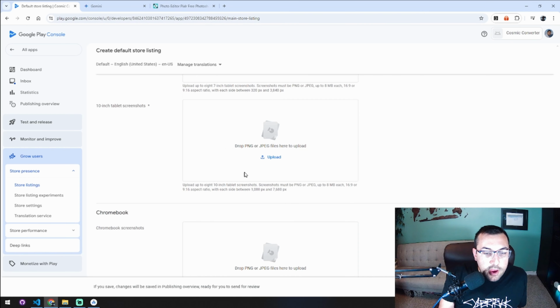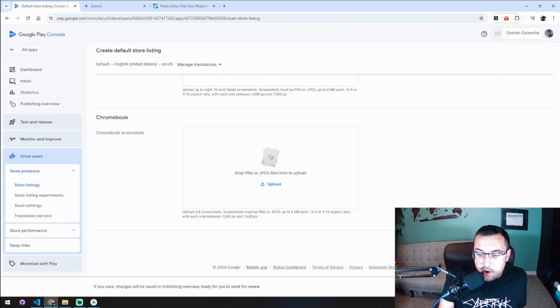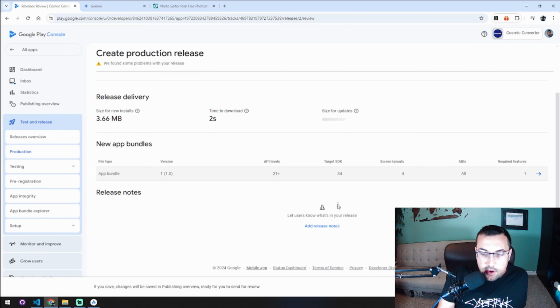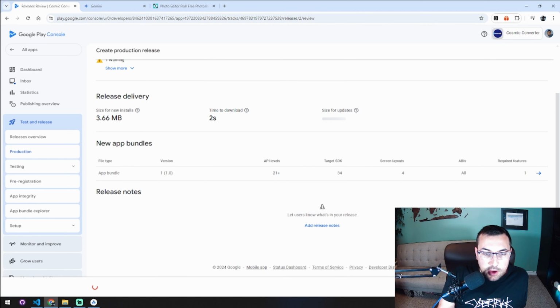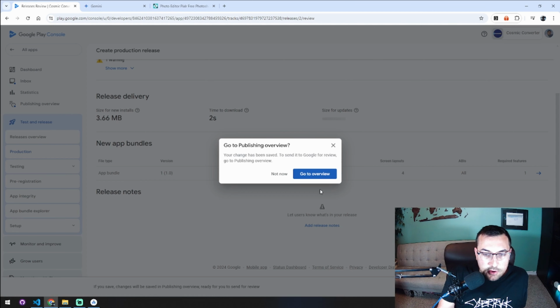We are going to scroll down. We don't have tablets, so we don't need it. We don't need Chromebooks. We can hit save, and everything should be good. So we can hit save, and your changes have been saved. Send it to Google for review.